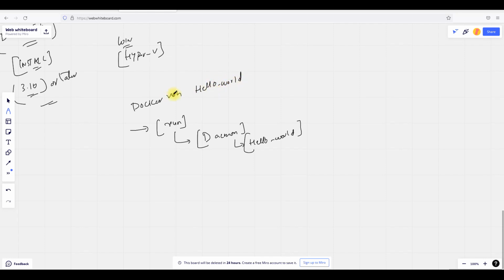So this is the run command. This run command goes and talks with the Docker daemon. And what is it asking the Docker daemon? It is asking the Docker daemon to find the image. So it is going and asking to find the image hello world.